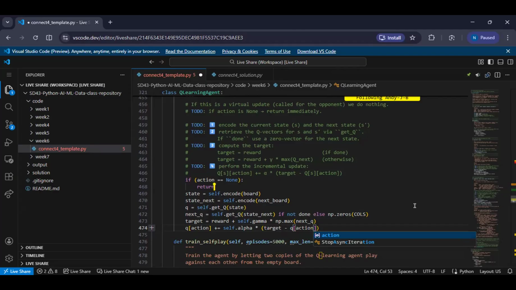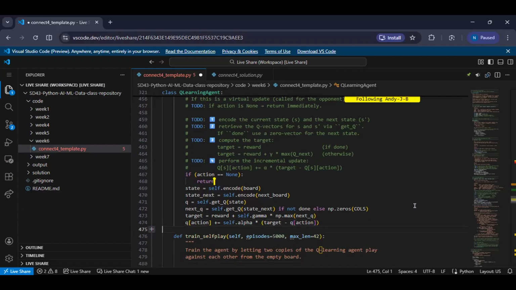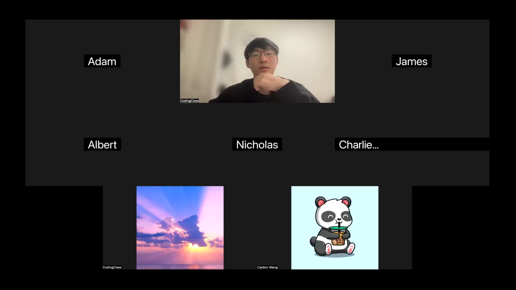And yeah, that's basically it. This is basically the equation written right above. We're getting the state, we're getting the state next. These are basically setting up the variables. We're getting the q and the next q, which is also setting the variables. And then we're running the equation. We're setting q action equals q action plus self alpha times target minus q action. Right? And you can stop sharing your screen. I don't know if you guys have any questions, let me know.